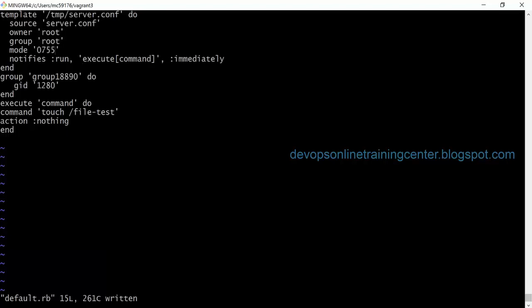What I did is, first is the template. Let us say server.conf on the workstation and temp server.conf on the client are different, so it will try to copy this file to the destination. When the file is changed, it will notify this command, so this command will be executed immediately. What is the command? For example, I have given touch file test 123, just for example. So now this is changed, immediately this command will be executed and a test file will be created, right?